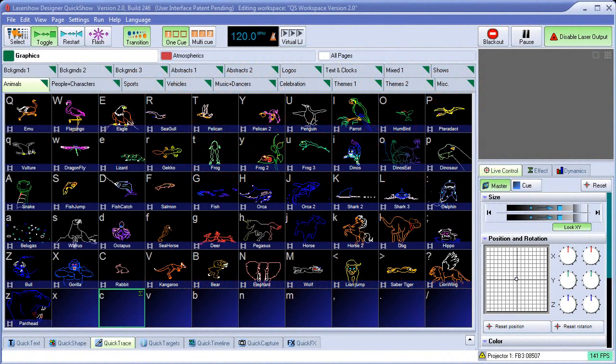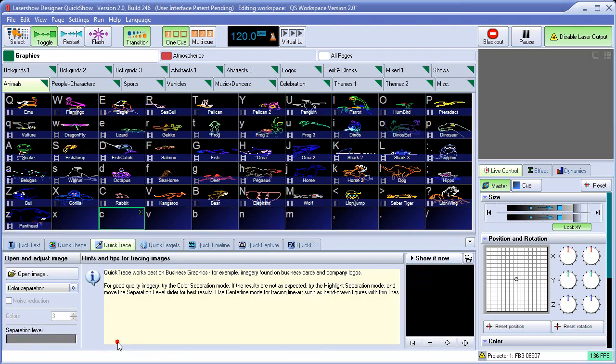Welcome back to the Quickshow tutorial, Chapter 6 on the Quick Trace tool. The Quick Trace tool is located down here in the area that we call the Quick Tools. Just click on this tab and the Quick Trace function will open.